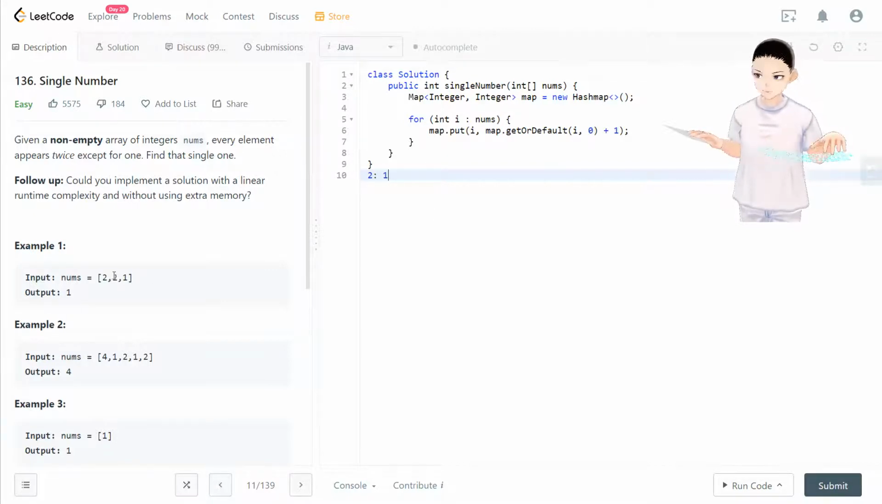Now we loop to the second integer. Since 2 is already inside the map, it will be map.get(i), and the result is 1 plus 1, so we have 2. We capture 2 and the frequency of 2. So this is the key, and this is the value inside the map. That's what we want. After that, we have captured all the frequencies.